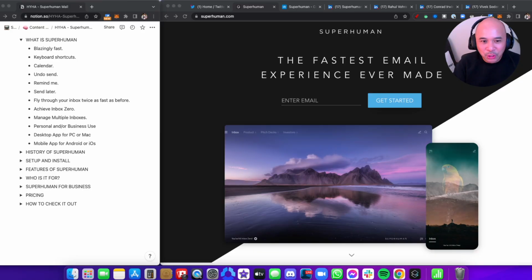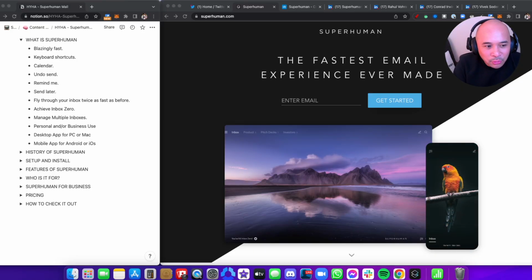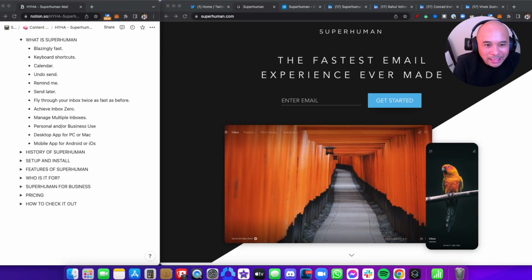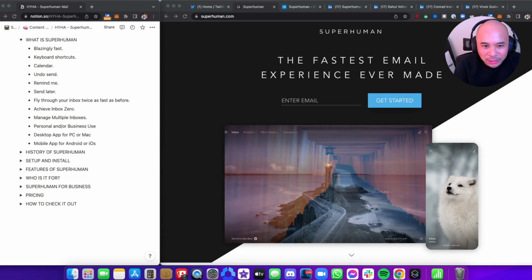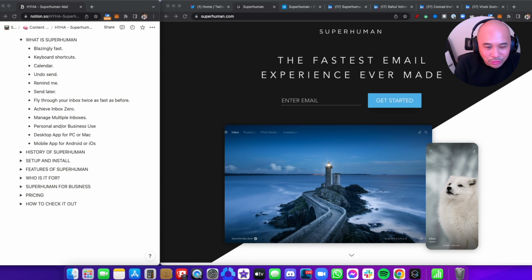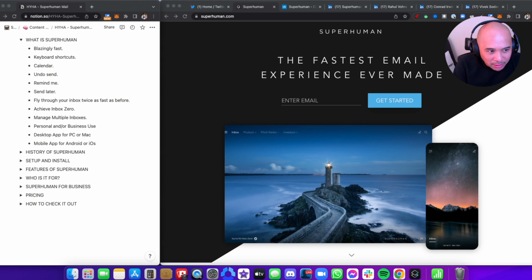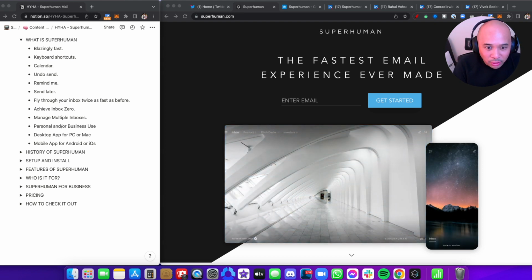All right, so let me jump into this. Superhuman email allows you to go through your inbox blazingly fast. It allows you to use a ton of really cool keyboard shortcuts, so you don't actually need to use your mouse when you're going through your inbox. It allows you to connect your Google Calendar, your Gmail calendar as well.